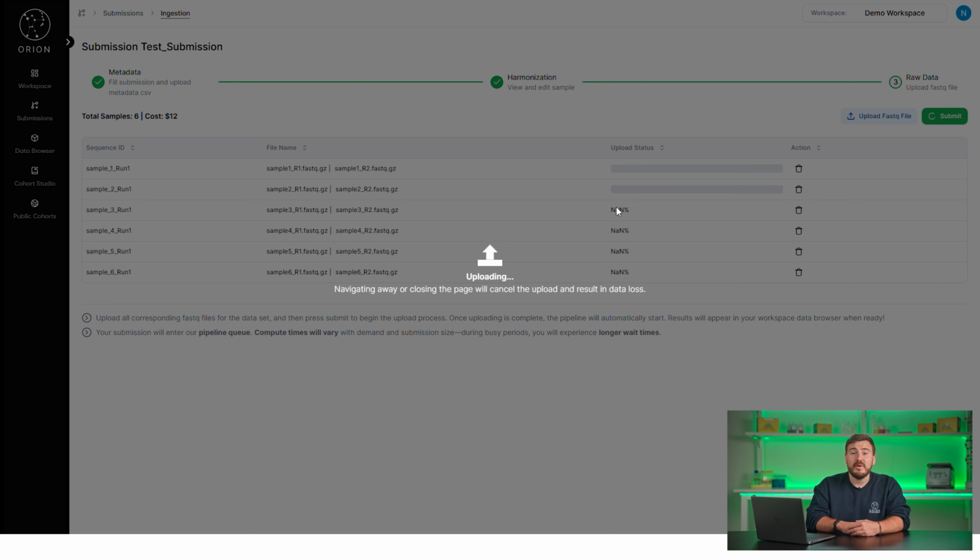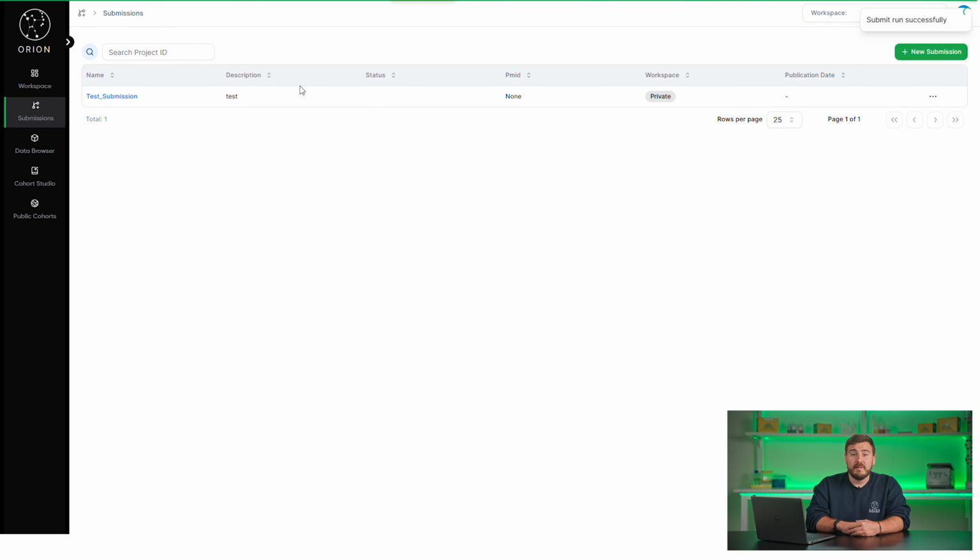Great, it looks like we have successfully submitted our run. This takes us back to the submission page where we can now see our new submission. Here is a status bar that will keep us updated on the run status for these samples.